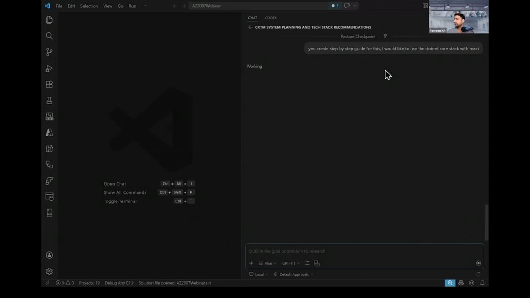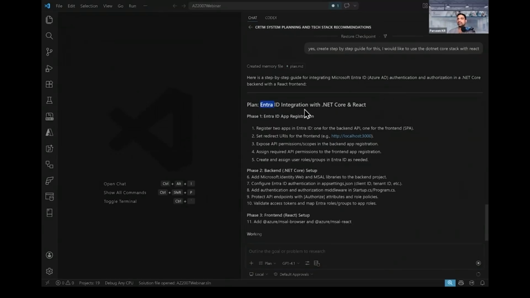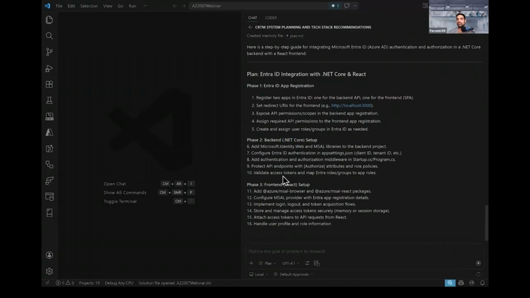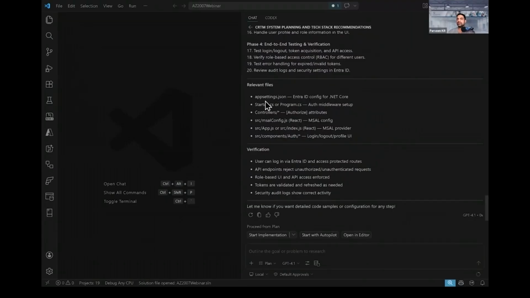Based on this input, what we have done previously, we just say that this is my CRM request first. Then we say the Entra ID needs to be integrated. On top of this, the steps need to be created with .NET and React. See, Entra ID integration plan, backend .NET Core, frontend React, right? It is just providing you the steps and relevant files that it will use, verified.